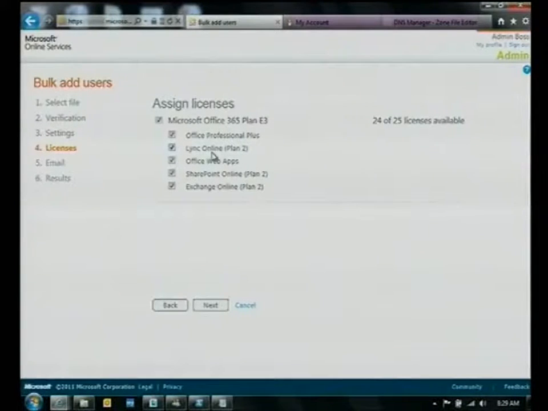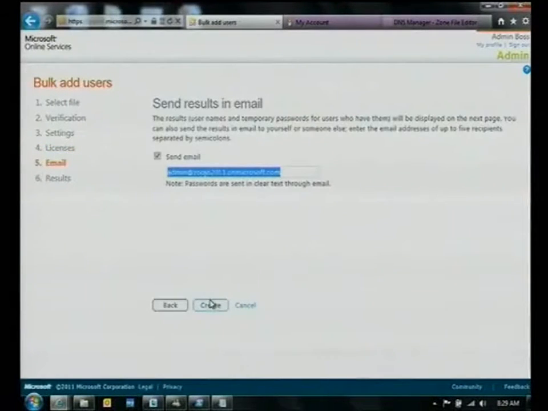Sign the licenses, so this is where I can actually say what I want them to have access to. In this case, I'm going to turn on everything, but I could turn on or off whatever I wanted to there. Hit Next again. It's going to assign the licenses and send an email out.